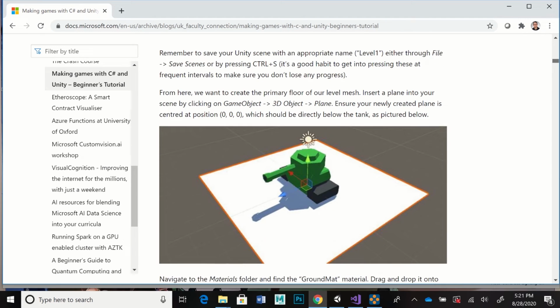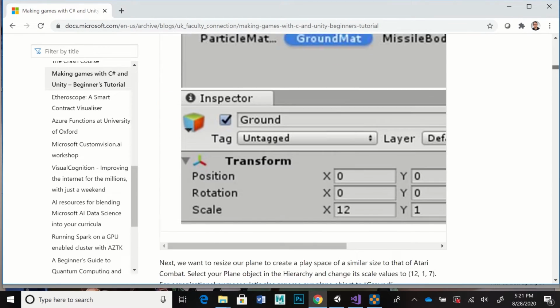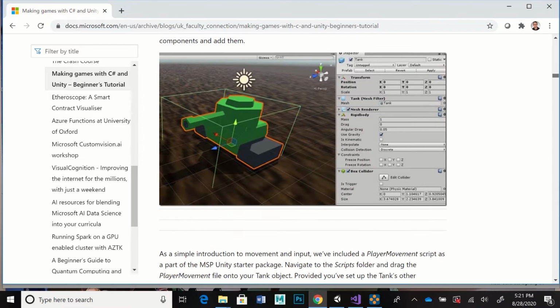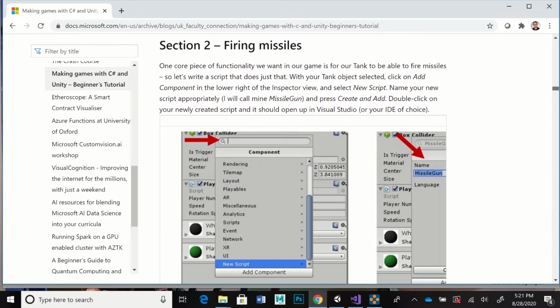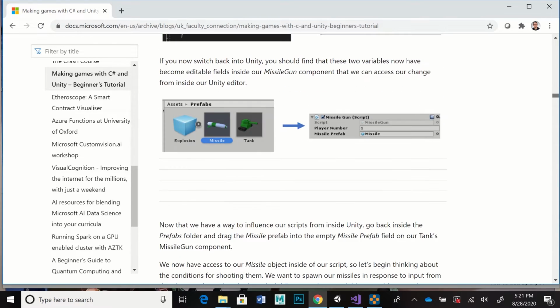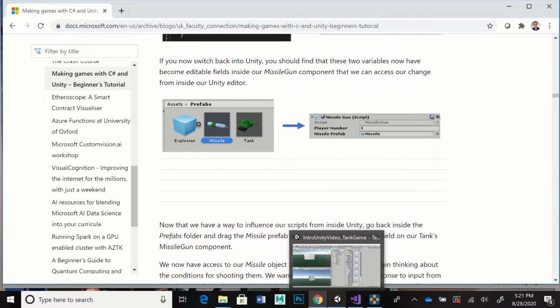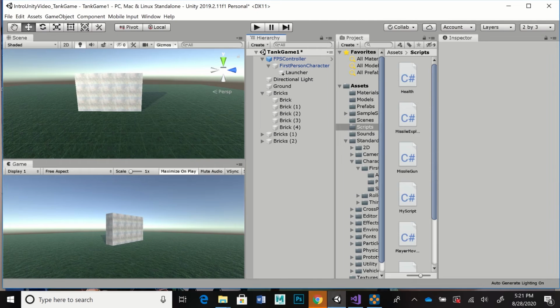And they start off with creating a plane and bringing in the tank prefabs to add components to them and some of the scripts. And then they get into the firing of the missiles. So we've kind of skipped into the firing of the missiles part, and we'll go ahead and go back and do some of the other stuff. Now, we don't have to discard what we've already done. We can use this wall, for instance, as part of our tank game if we want to.